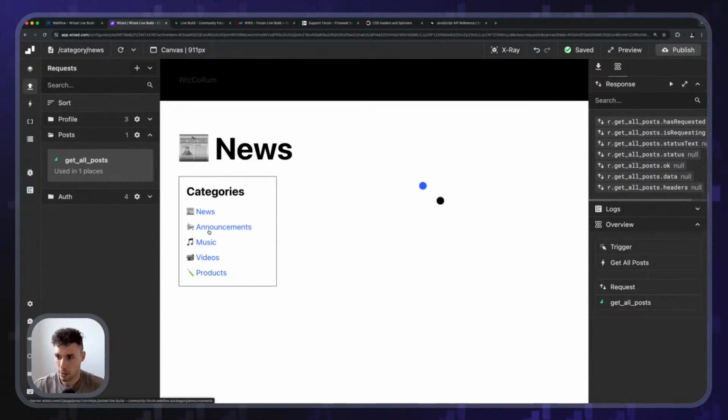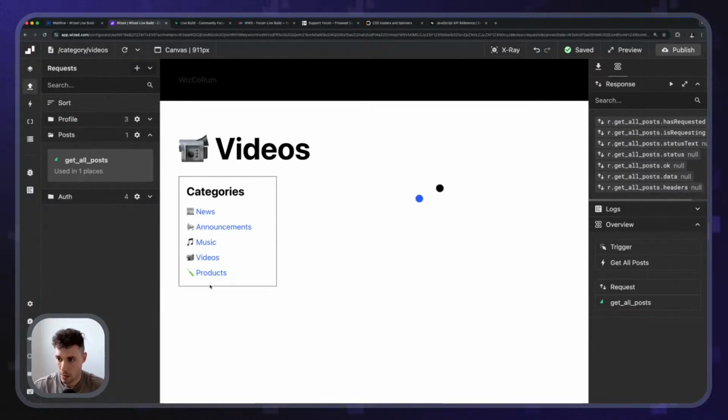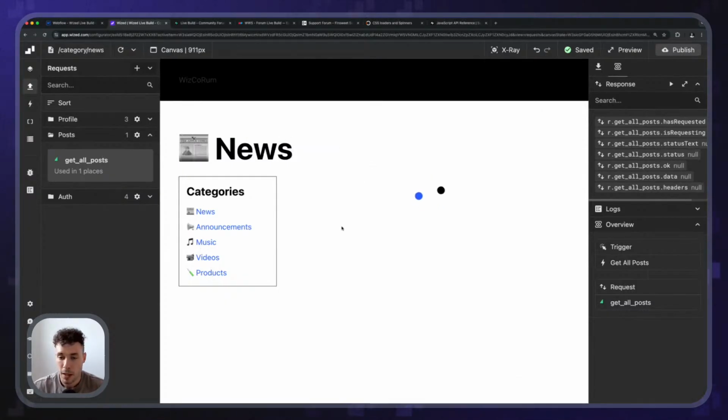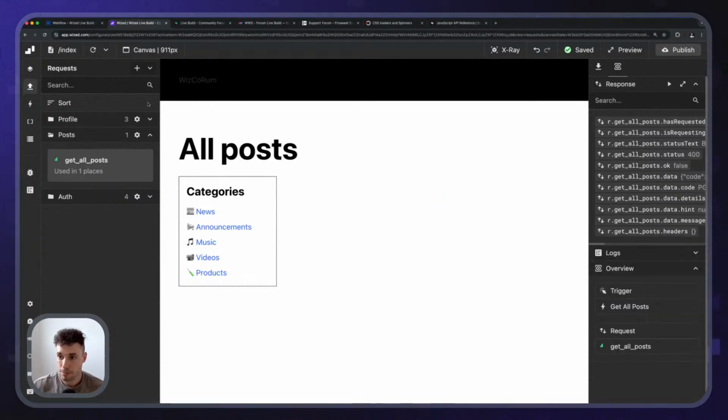So nice. So I can go to news, I can go to announcements, music, videos, products. Can I go to products? Products. Nice. So in each one of these, we want to load the posts only from that specific category.